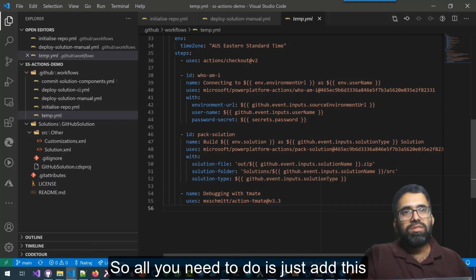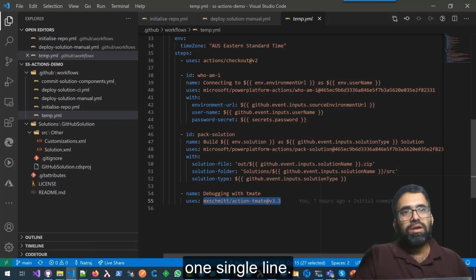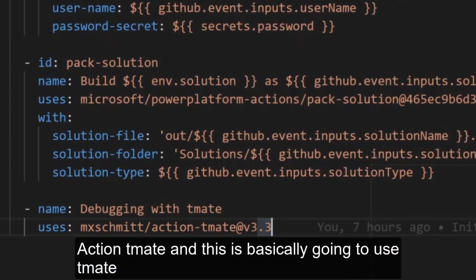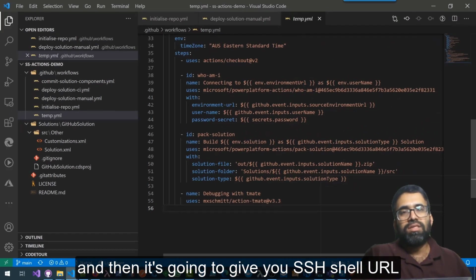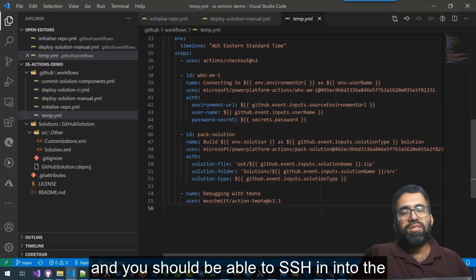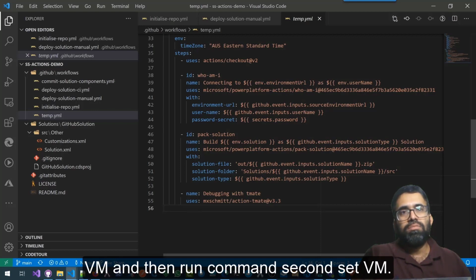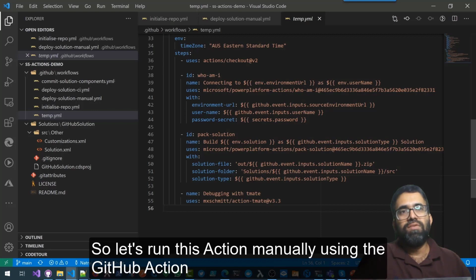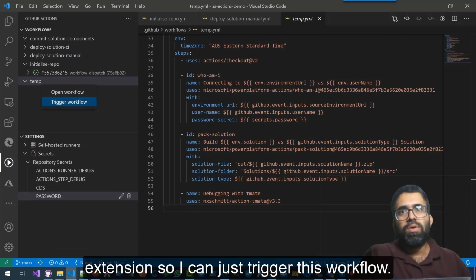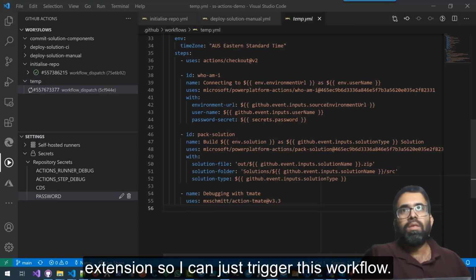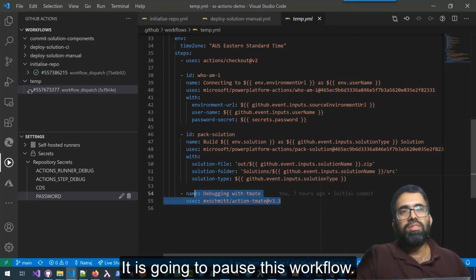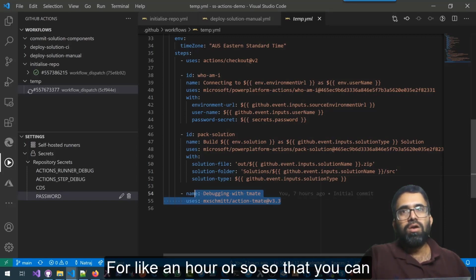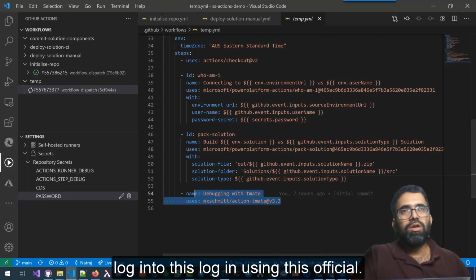So all you need to do is just add this one single line, action tmate, and this is going to use tmate, and then it's going to give you an SSH shell URL, and you should be able to SSH into the VM and then run commands against the VM. So that's basically the runner VM. So let's run this action manually using the GitHub Actions extension. So I can just trigger this workflow. So the tmate action is running now. The debugging with tmate is going to pause this workflow for an hour or so that you can log in using the SSH shell.